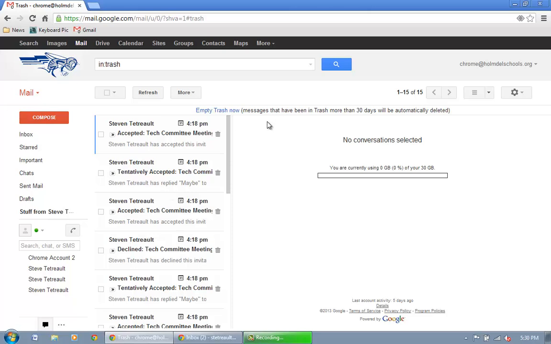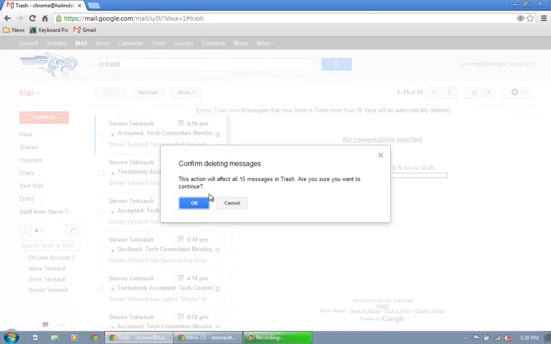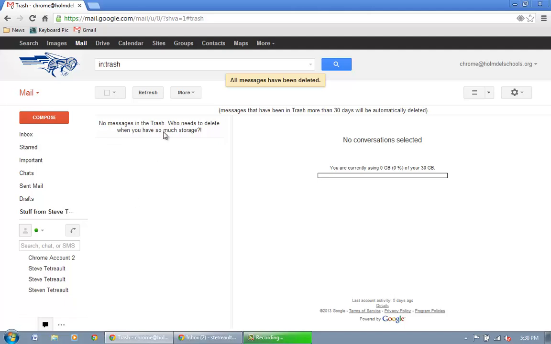Anything in the trash will stay there for 30 days. After 30 days, it's automatically deleted. Or I can get rid of all of my trash by clicking empty trash now. That makes everything go away. So all this stuff I really don't need, I click empty trash now. You sure you want to do this? It's going to affect 15 messages. Sure, okay, do it. They're all gone, empty trash.